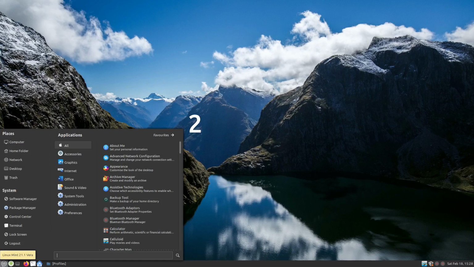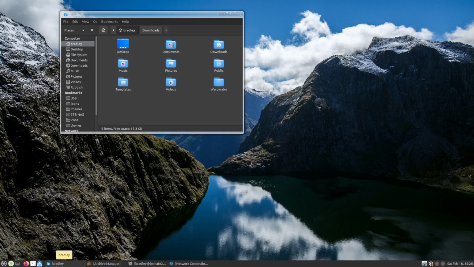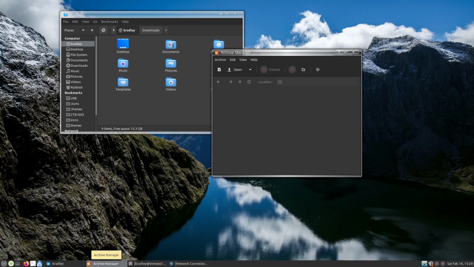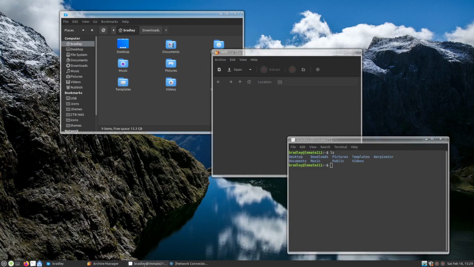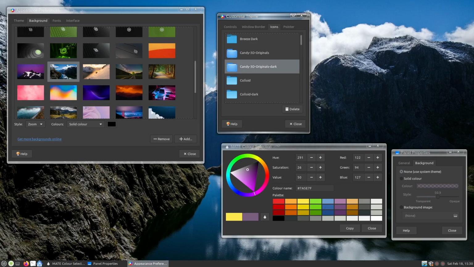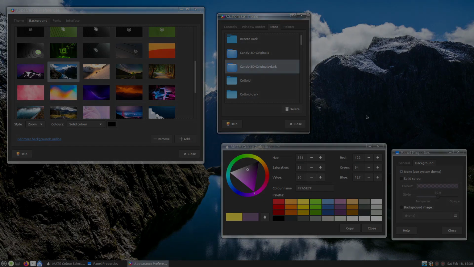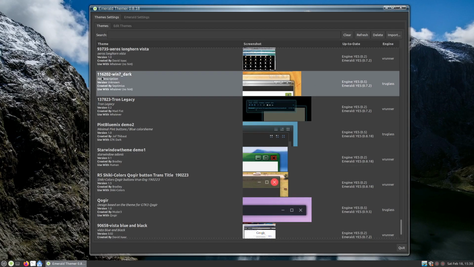These wallpapers are all part of Linux Mint. And the theme's done by Emerald Theme Manager. Win7 Dark in the Emerald Themer. And I'll put links to these in the description.